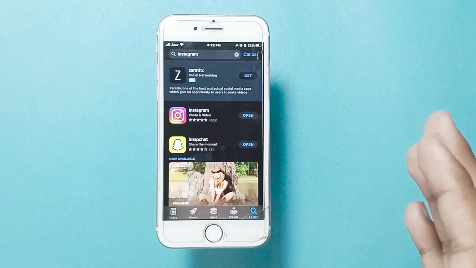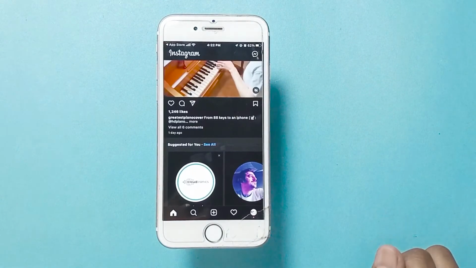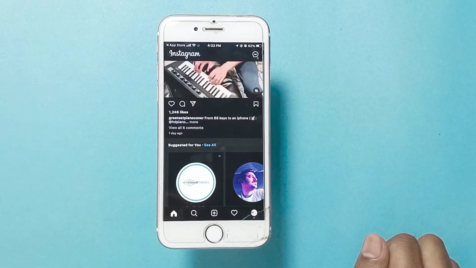When the app has finished updating, tap Open to go to Instagram, and tap More to see the update details.